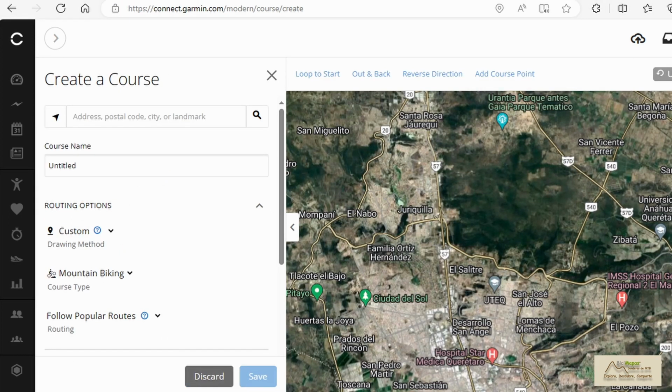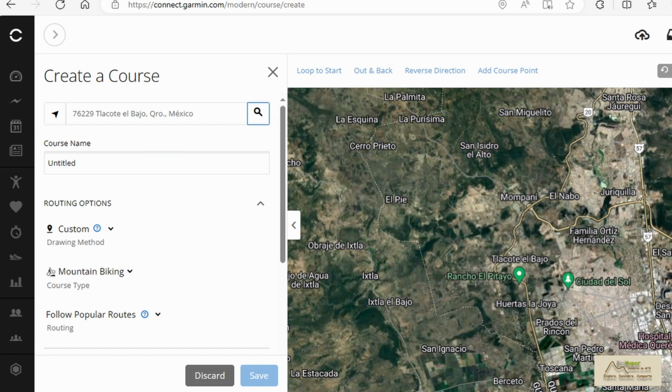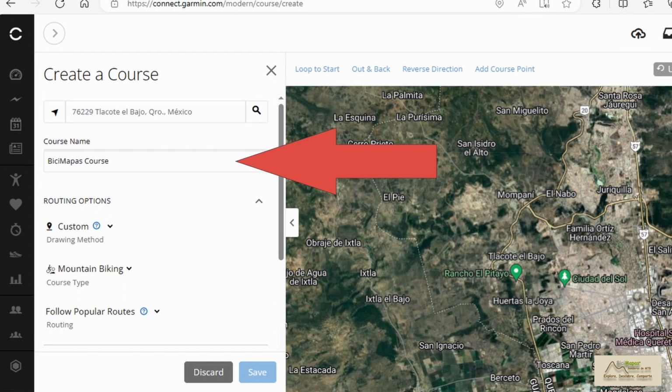And now we have the course creation screen. In the top left corner, there is a data field that allows you to search for the location where you want to create the course if you already know it. The map will focus on the area where the location you entered is. Another option is to manually move the map with your PC's mouse to the location where you want to create the course. Now, add the name of the course.